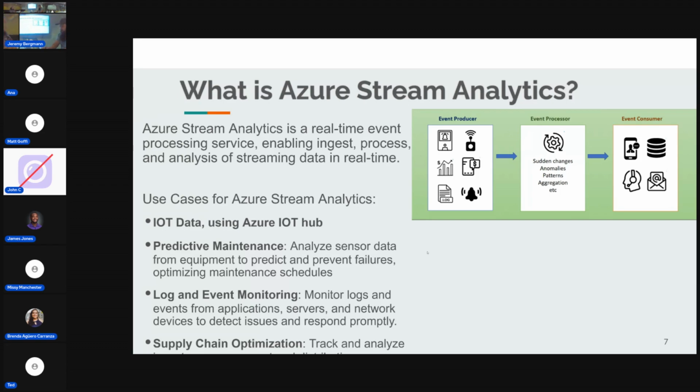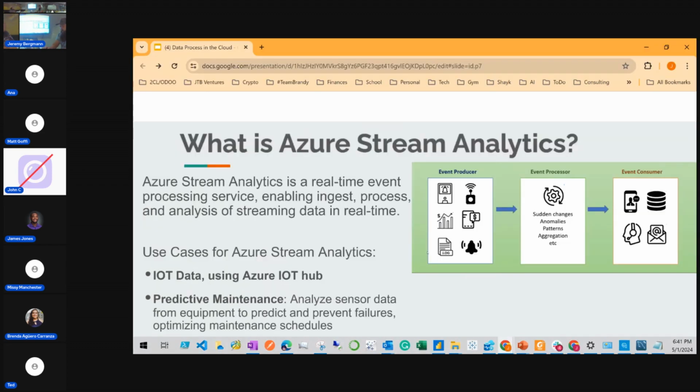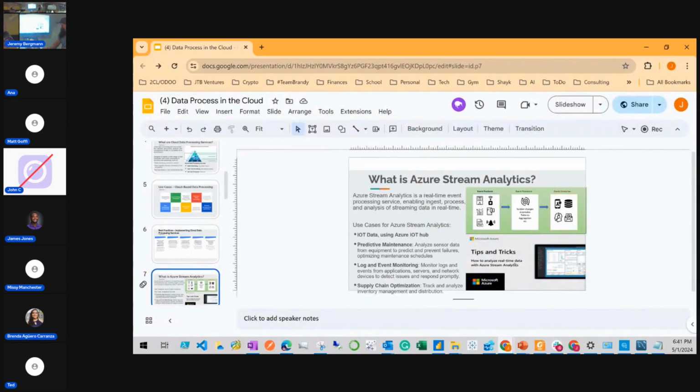So I want to bring up this video. Oh, there's a video when I pull it out here, or I mean, when I pull it out of the slideshow mode.